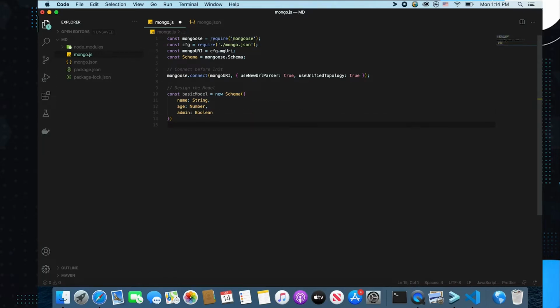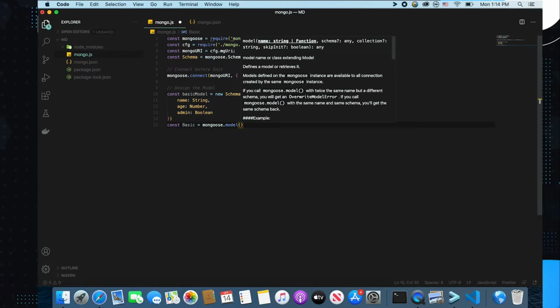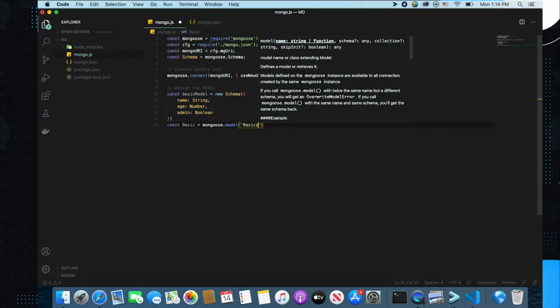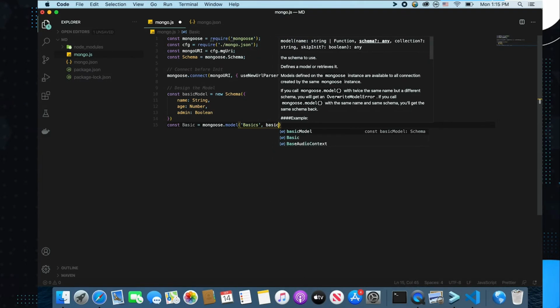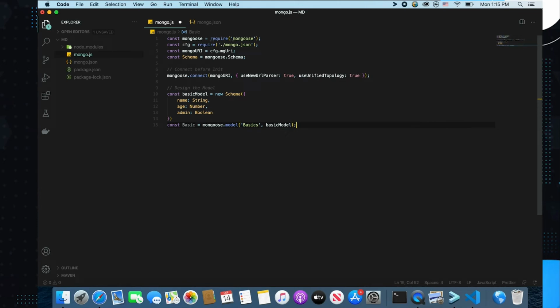Now, let's actually set the model type. So we're going to make a constant here. It's going to be const basics equals mongoose.model. In here we're going to put our quotes. We're going to make basics, comma, and basic model. There we go. Now, let's just jump down here and let's actually add data using this model.